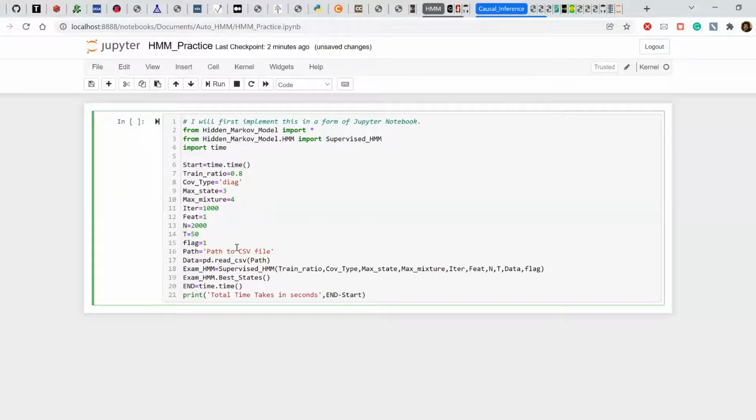The maximum number of mixture components is 4, with 1000 iterations. I have a univariate time series, 2000 observations overall. 50 is the length of time. Flag 1, I want the highest state to be the better one. And the path to the CSV file.